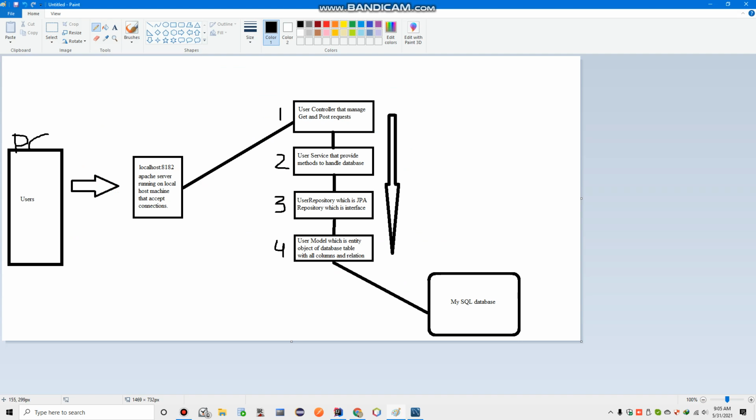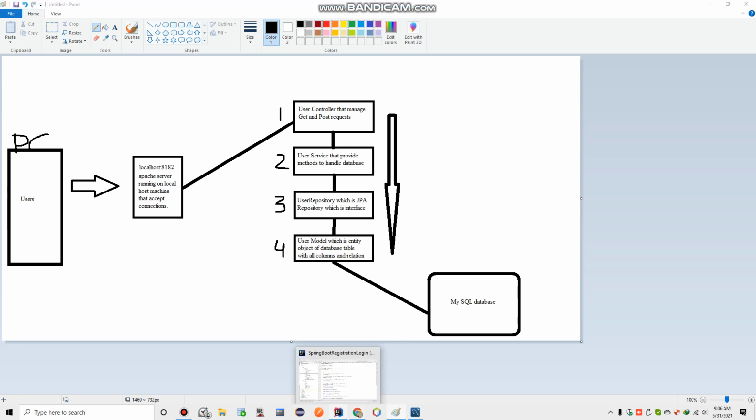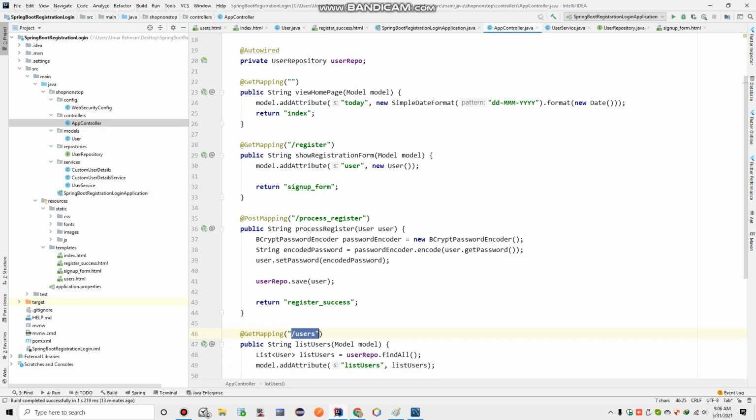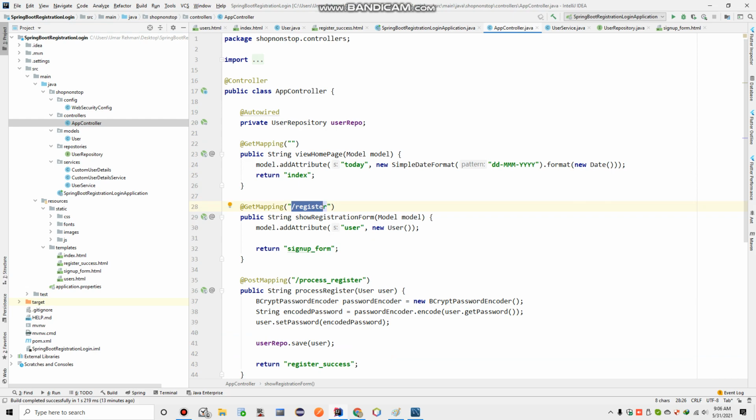So first our request goes to this local server. The local server calls the controller class. The controller class searches which URL is hit, or which URL is passed. It handles the request according to the URL passed and goes to the specified URL method. In the method, it will call a user services method, whichever operation you are going to use. Like if you call the registered URL, then it will show the registration form.